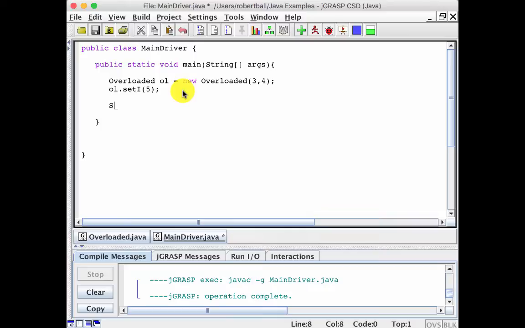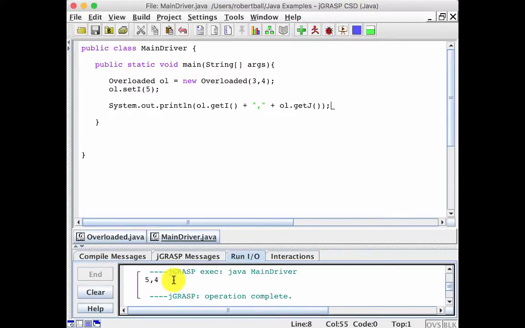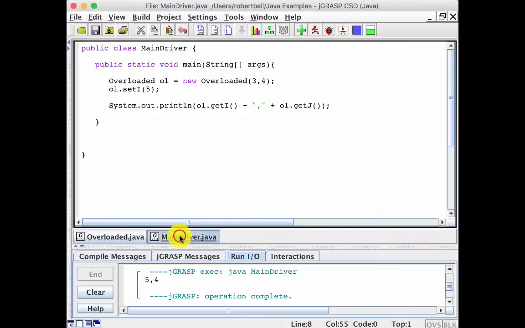And then I can do System.out.print ol.getI, and then I'll put a comma here, and then ol.getJ. All right, and then it should return i, j, which used to be 3, 4, now it can be 5, 4. So I compile that, and I run that, and there's my 5, 4. Pretty cool.